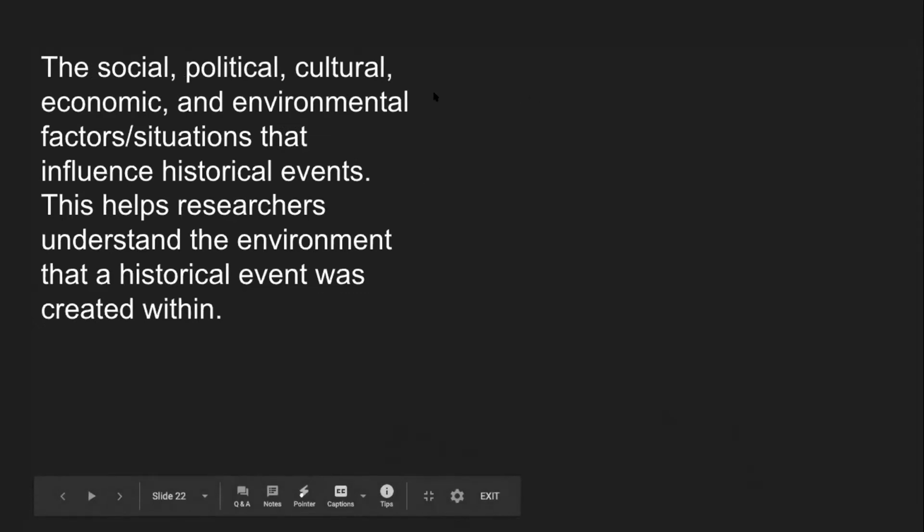So the next definition states, the social, political, cultural, economic, and environmental factors and situations that influence historical events. This helps researchers understand the environment that a historical event was created within.